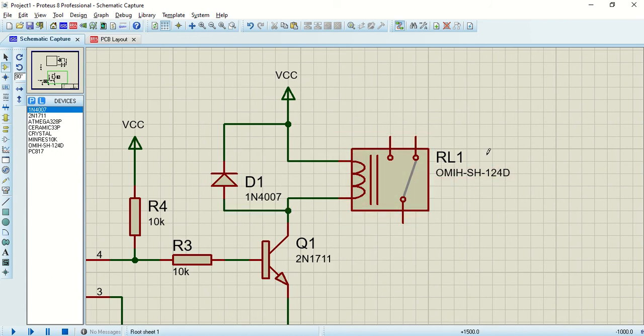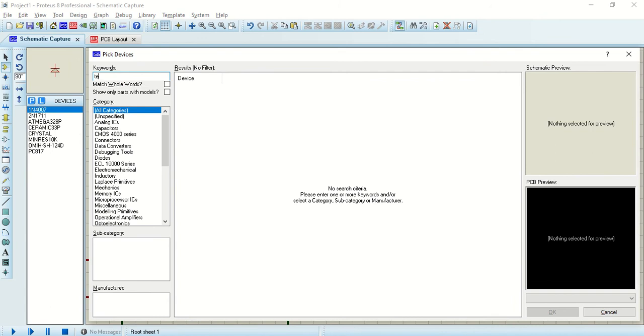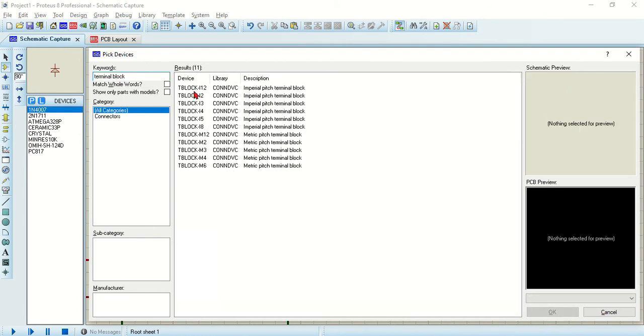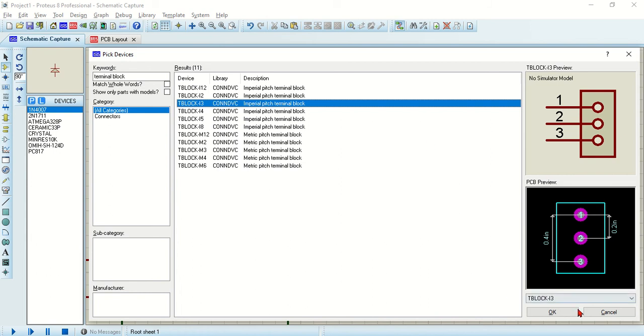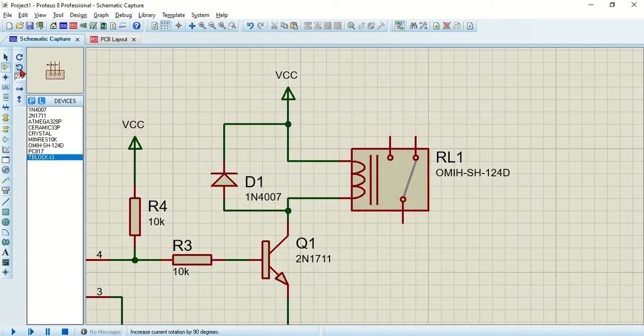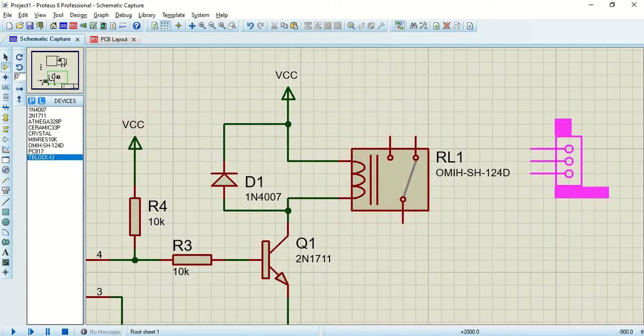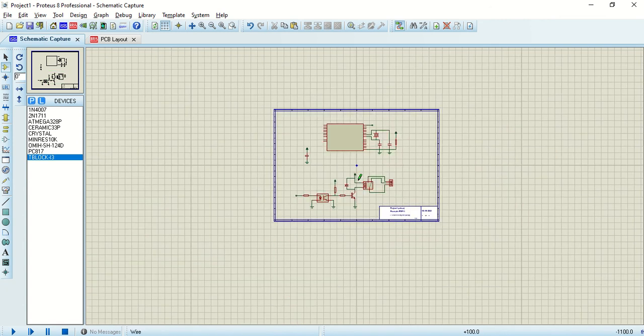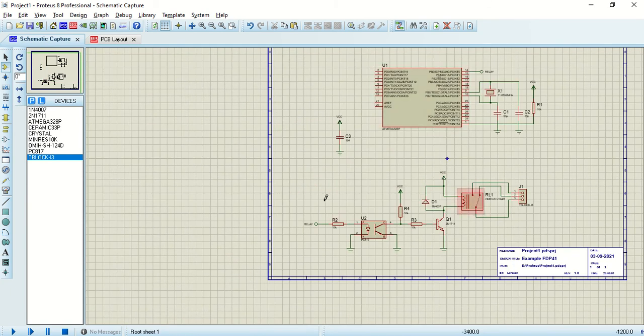To connect that relay outside the PCB, we need terminal connectors. Click on P, terminal block. I am selecting a 3 terminal block. So this is a schematic diagram for interfacing a relay.